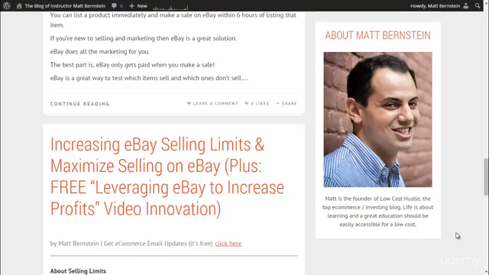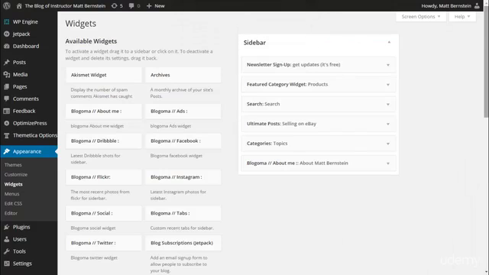And as you can guess from the WordPress dashboard, you're going to need to go to Appearance and then click on Widgets. And your screen should look something like this. And from your available widgets, drag and drop the About Me into your sidebar.